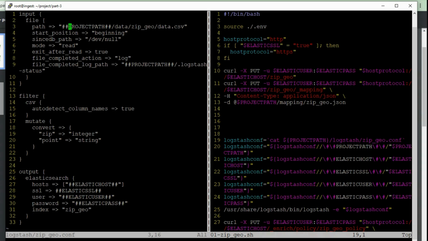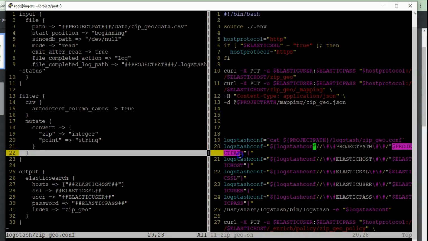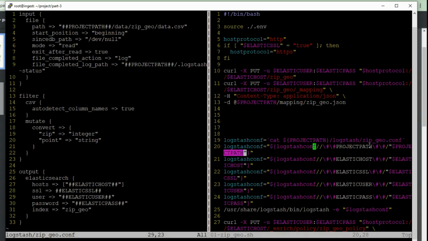Now you're going to see a lot of these hashtag project path or hashtag elastic host, elastic SSL, elastic user, elastic pass. Now these are just my placeholder strings, I guess. And what's happening is I'm going to use shell script. I'm going to take this variable. I'm going to find all instances of hash project path and replace it with the variable project path. Right? And this project path is what was defined in our environment variable. So I'm just doing some variable substitution within this file itself using my own type of syntax.